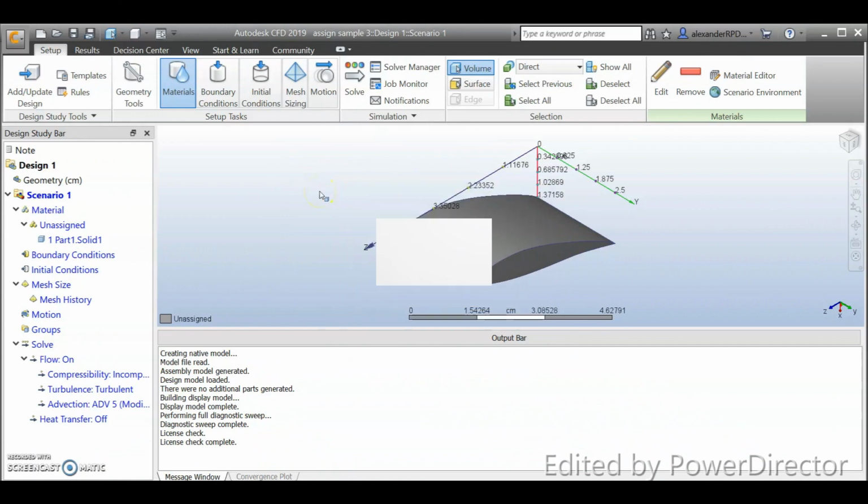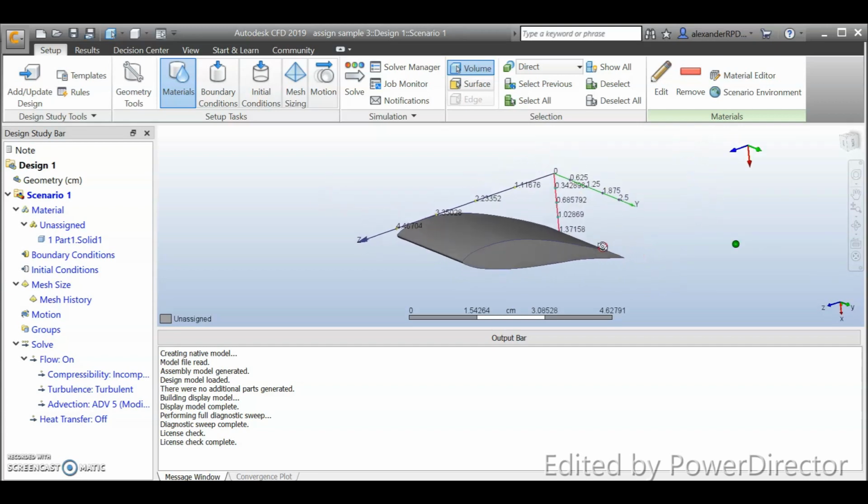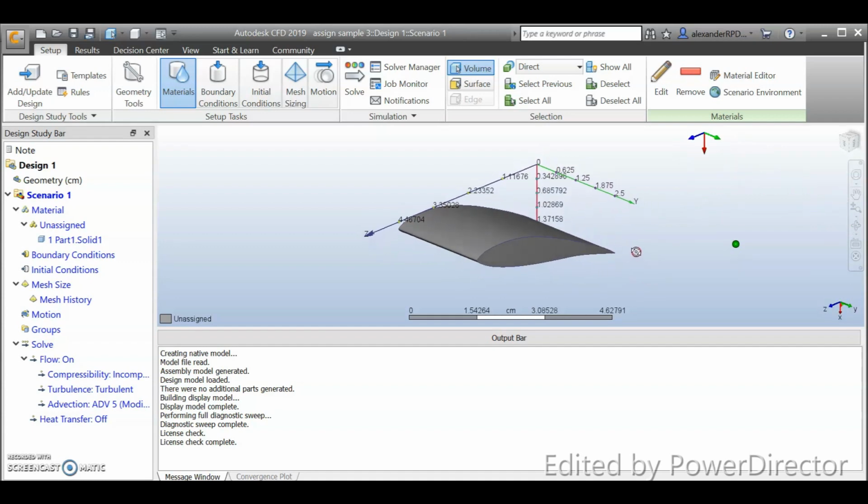Okay, so now we are going to use this model to do the external flow simulation by using CFD Ultimate 2019. So this is my model. It looked like an aerofoil. And we are going to use the geometry tools.